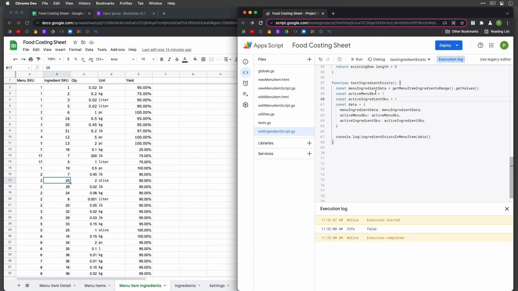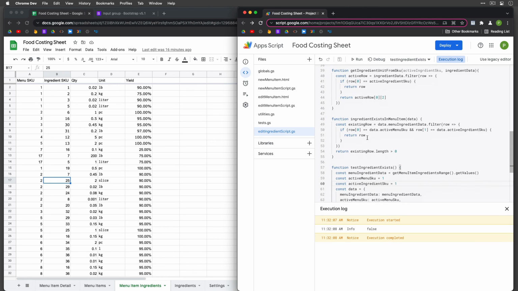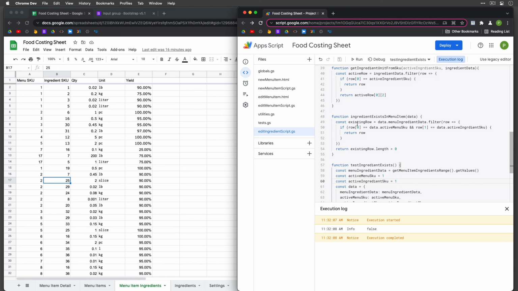Menu ingredient data, get menu ingredients range, get values, active menu SKU, active ingredient SKU, menu ingredient data, active menu SKU, active ingredient SKU, ingredient exists, existing row equals data, existing row equals data, menu ingredient data, filter row.